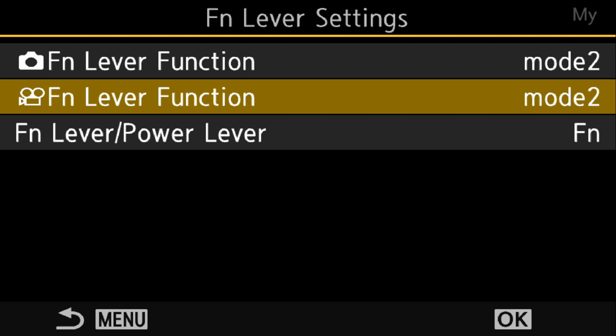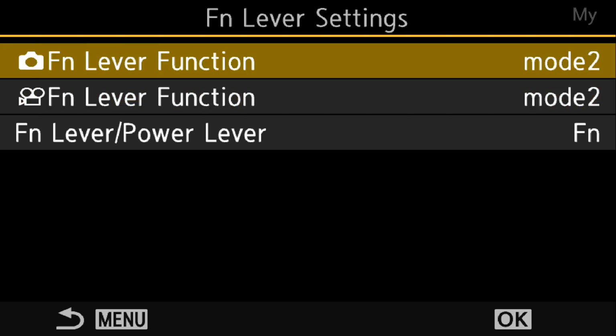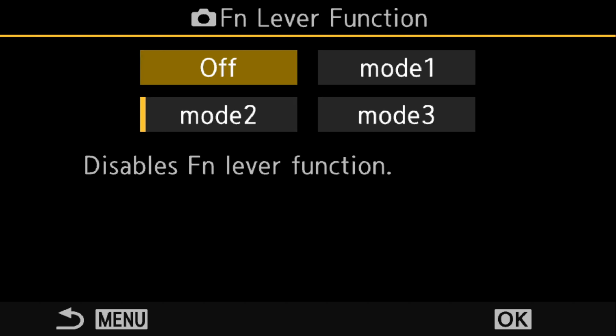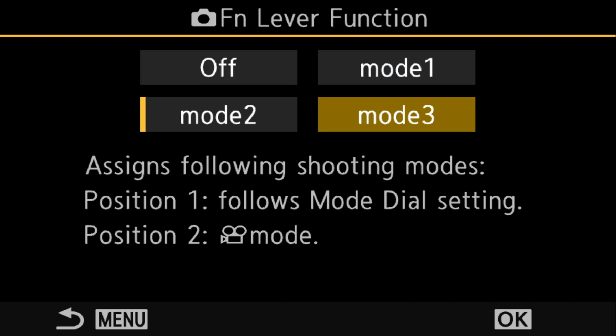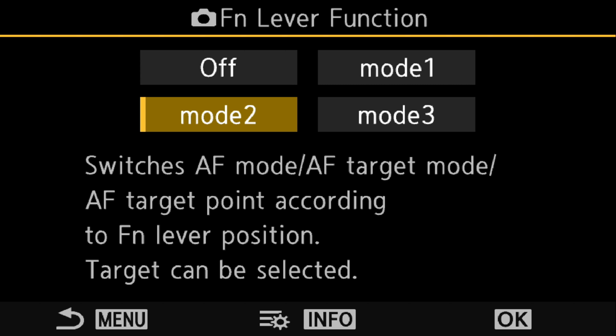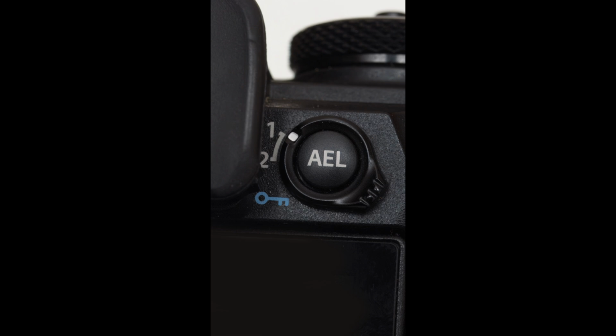We're going to change it for stills photography, top line. You select that. You've got four choices: off, mode 1, mode 2 or mode 3. We want mode 2. Now put the FN lever, which is right next to the viewfinder, to position 1.